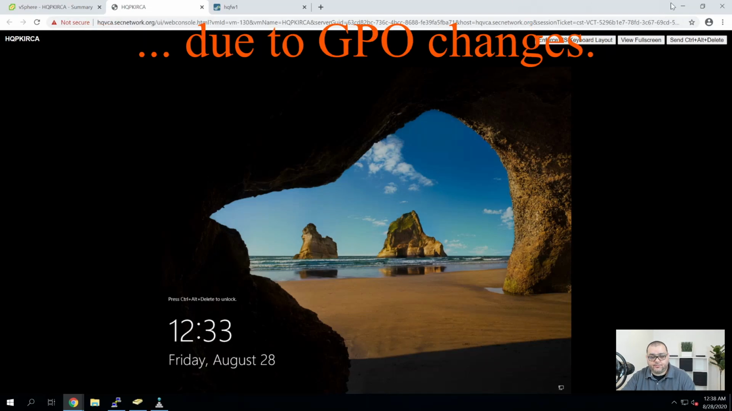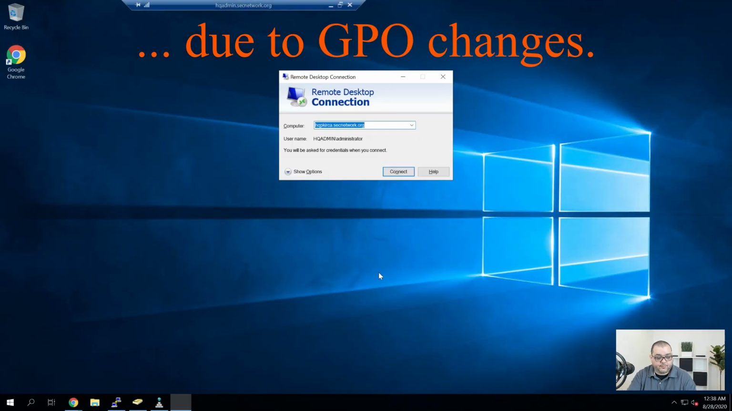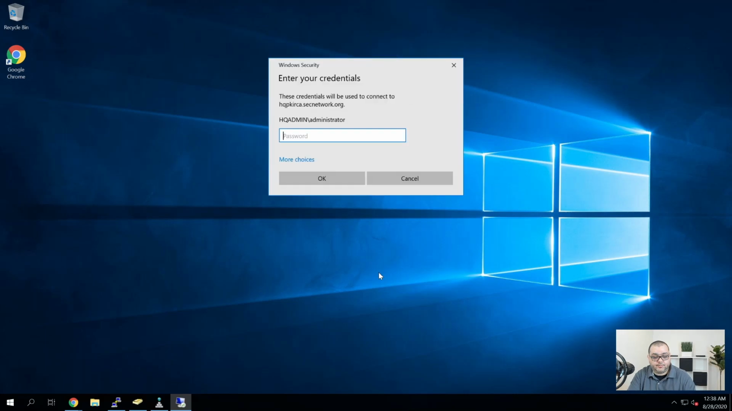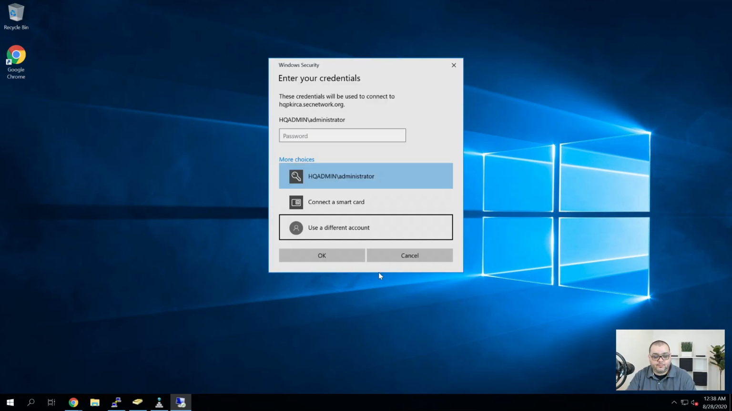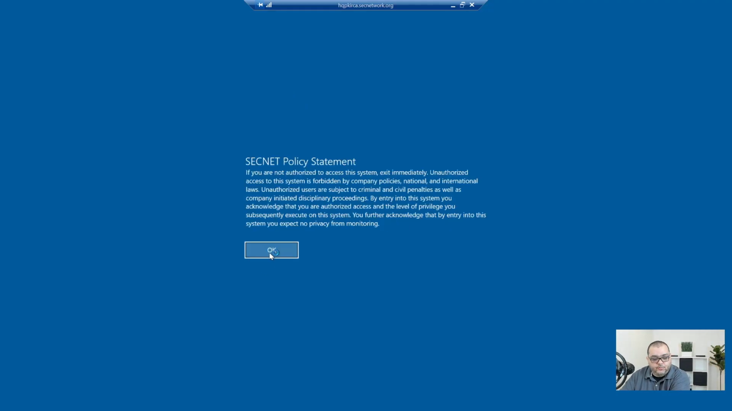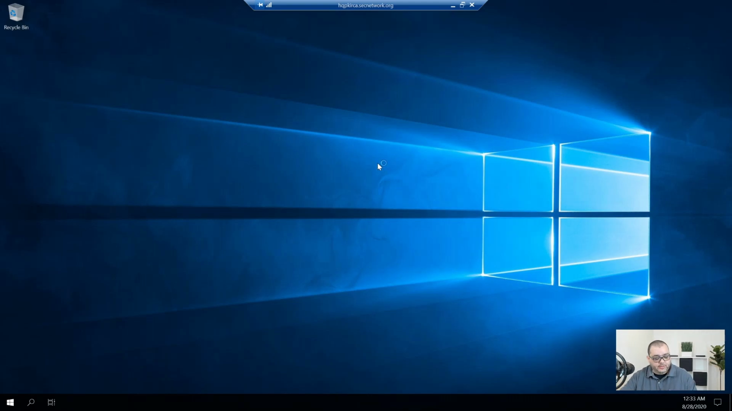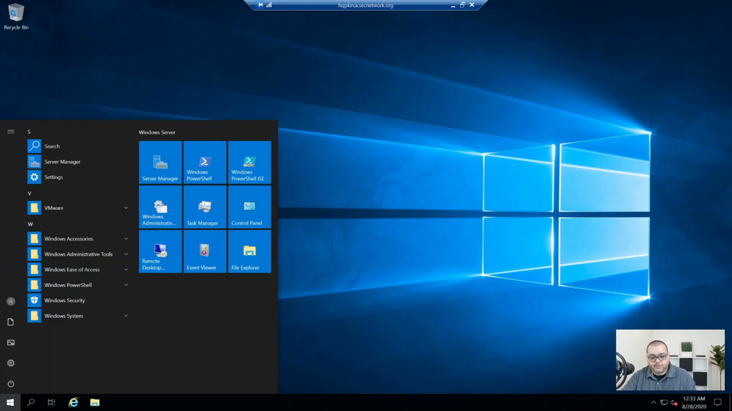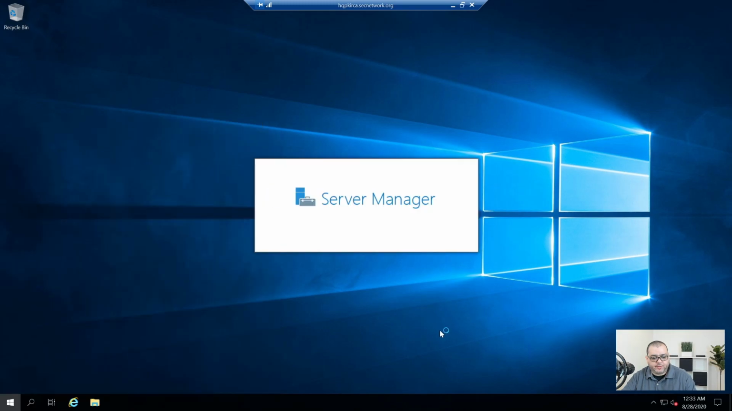Server is up. And I was able to log in, and here's our policy statement. I was able to log in with the admin instead of administrator as the default username. Server Manager is popping up at me.